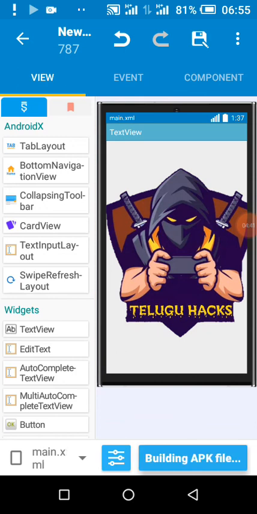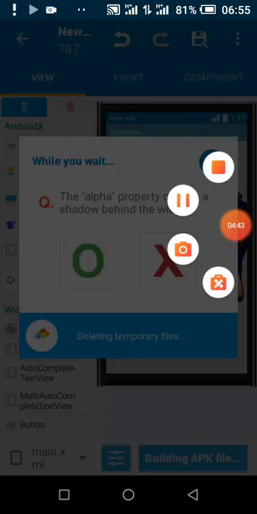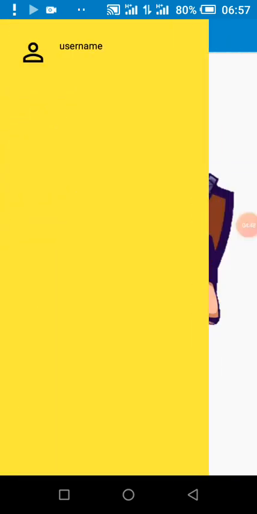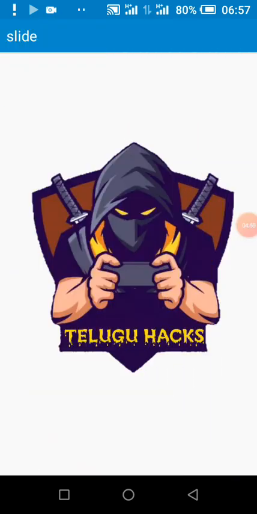So now let's run it to see how it looks. So it has been installed. You can see our drawer layout.